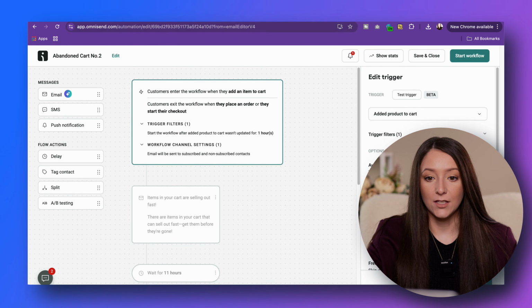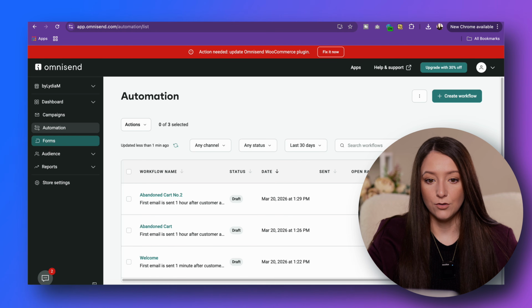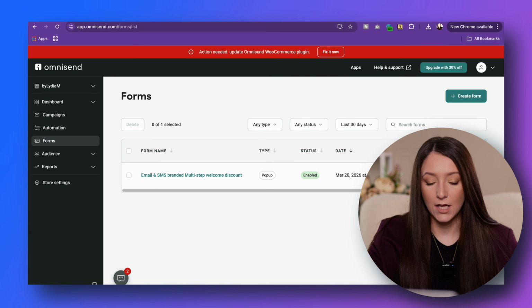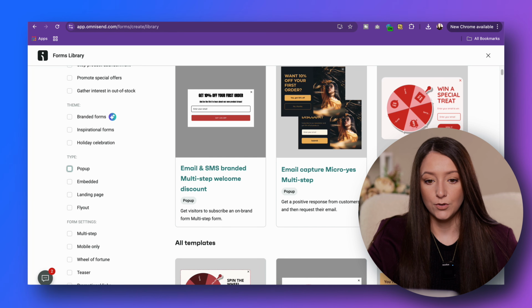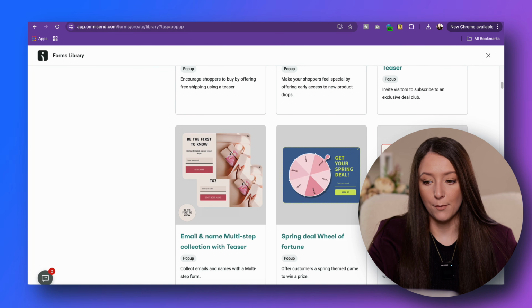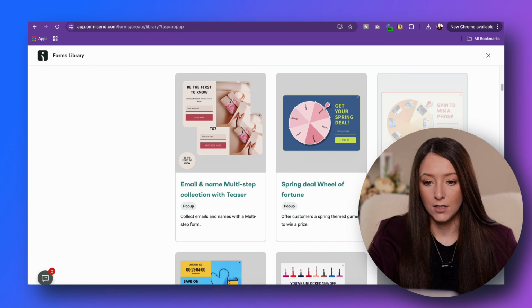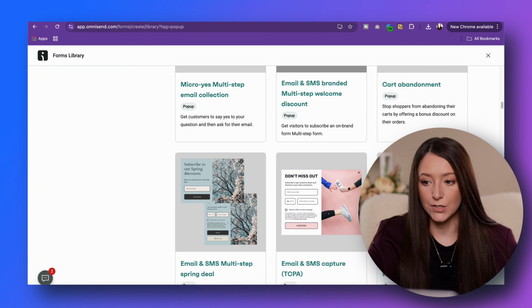Another thing is the forms and pop-ups that I showed you how to create. So you can easily create a form to add anywhere on your website or a pop-up form as well to just pop up on your website as somebody is clicking on your website. So this is something super easy to create as well from Omnisend. So again, you just go to forms and here you create a new form and you click type pop-up and you see a bunch of pop-up options that you have for your website. Be the first to know, spin to win, you've unlocked 15% off.